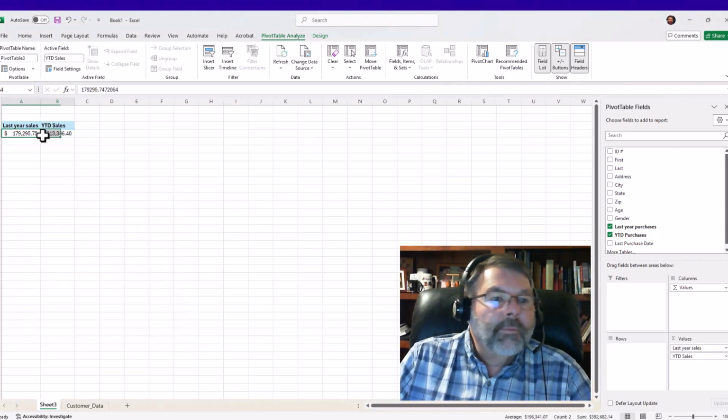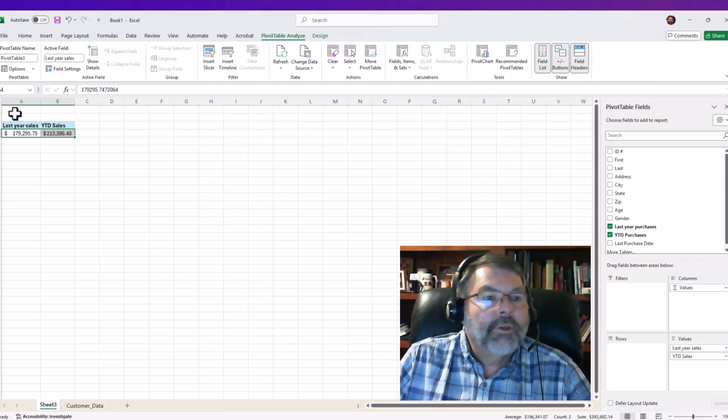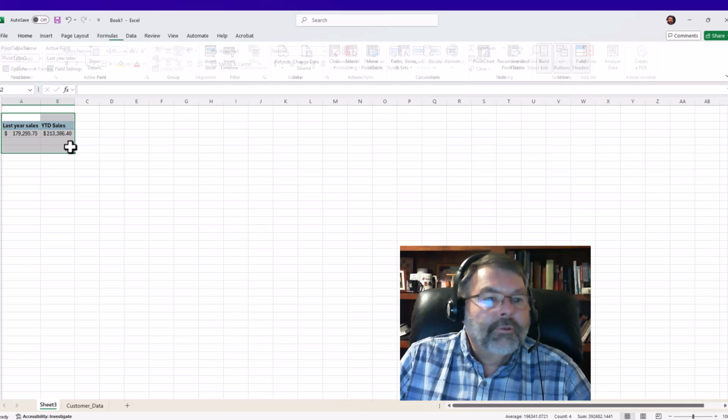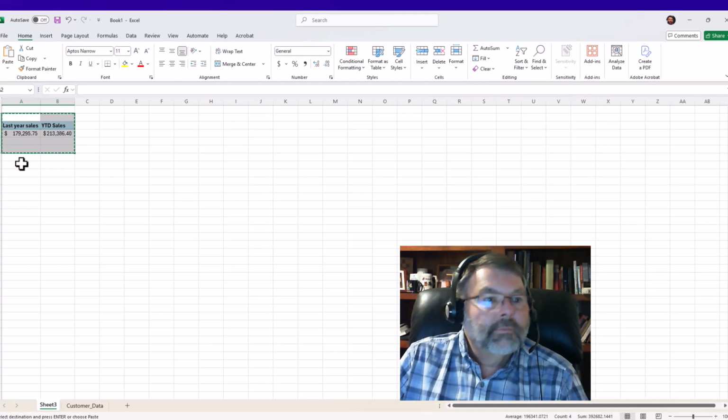I have the numeric data formatted as currency. Excel did that for me in this particular version, which is nice. Now I'm going to use this pivot table as the basis for a couple of additional pivot tables. So I'll just go ahead and copy this information, go down a couple rows here, and paste.